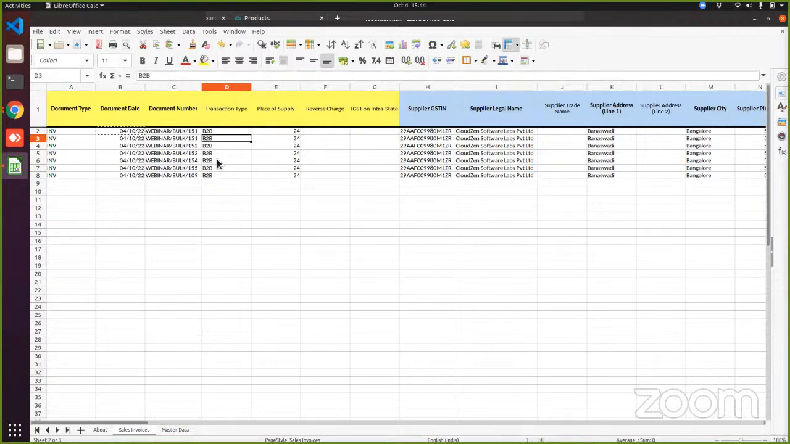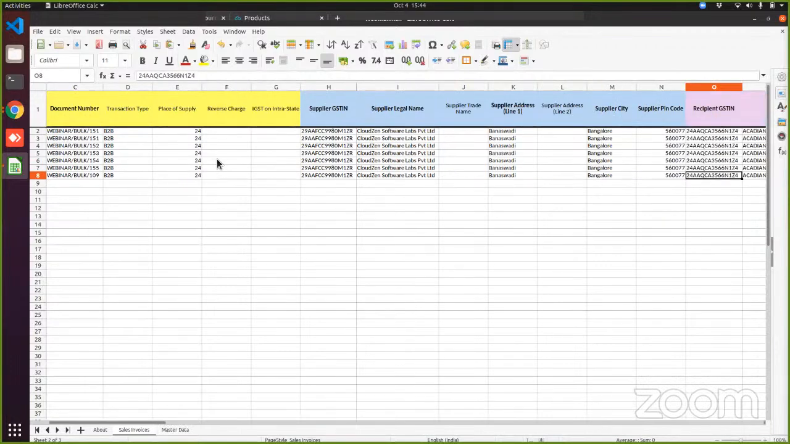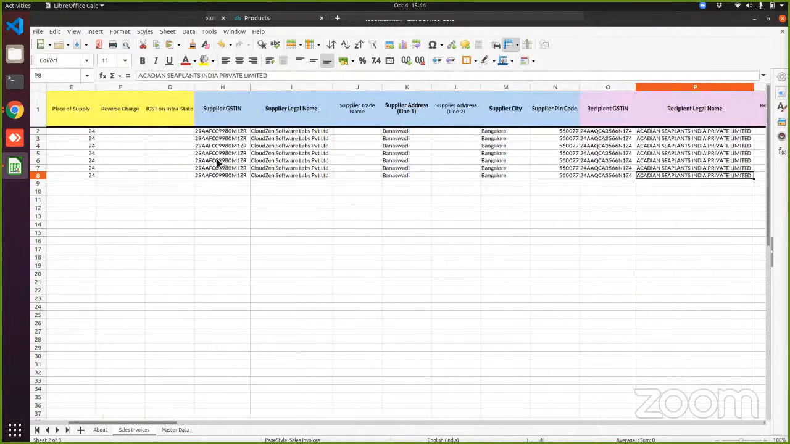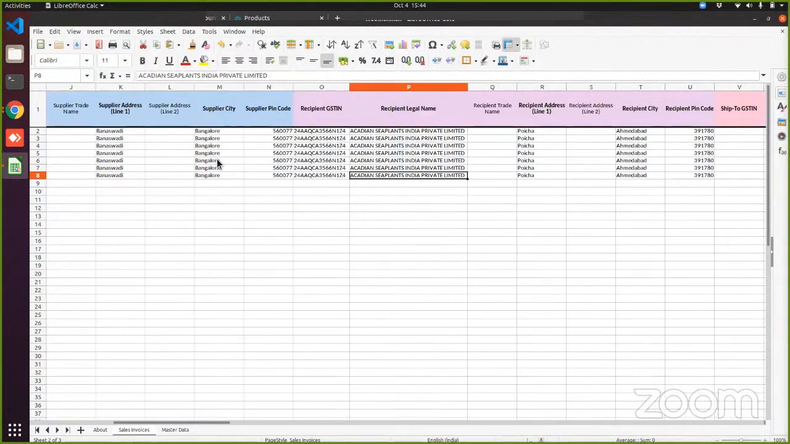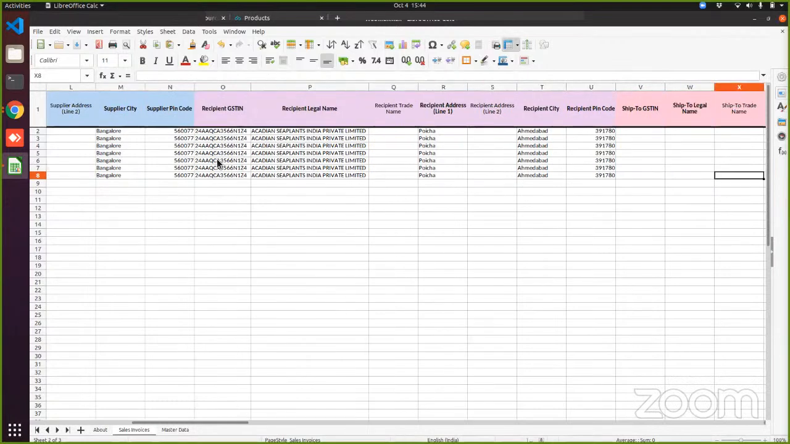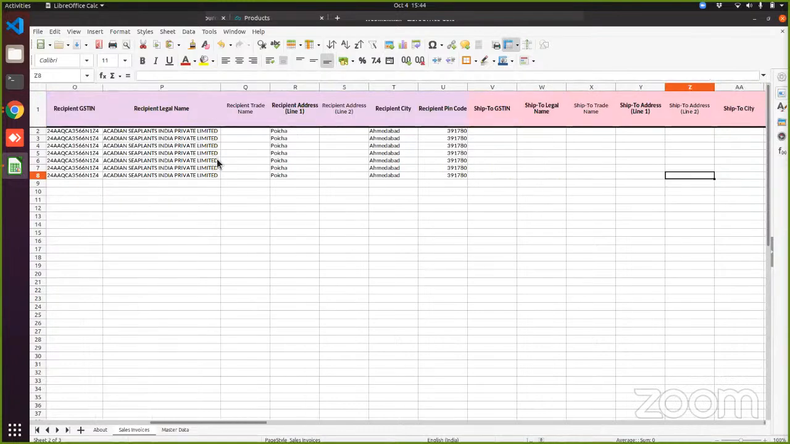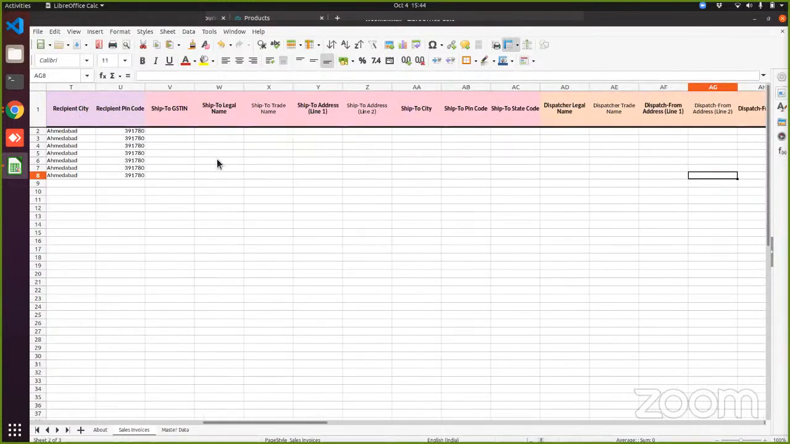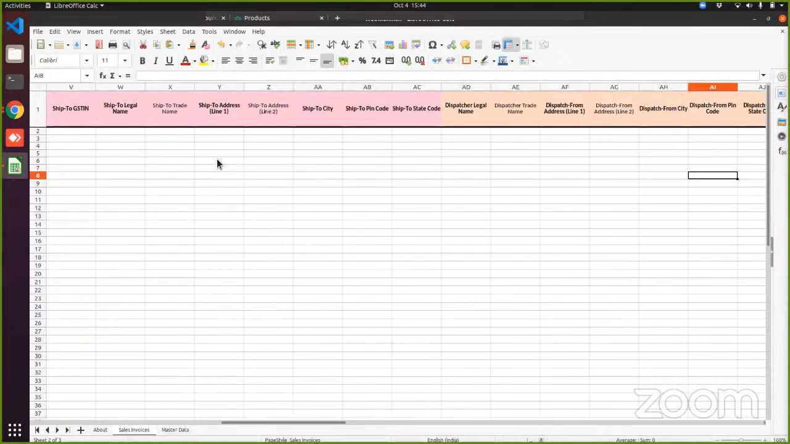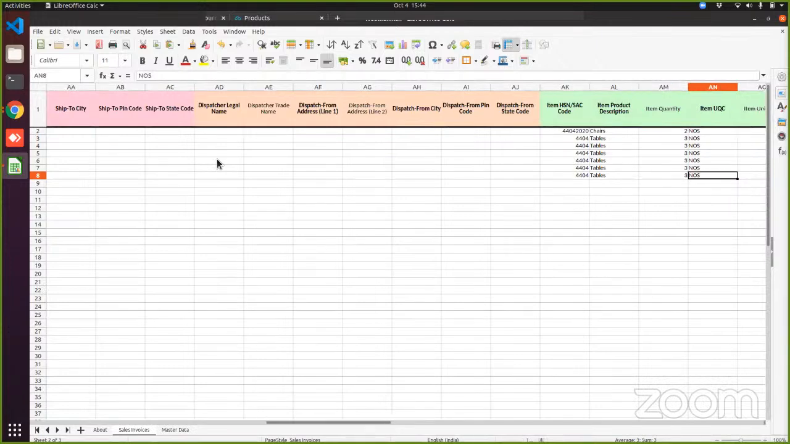The transaction type by default is B2B. If at all it is an export invoice or an SEZ invoice, you have to provide the correct transaction type in this column. Then we have the supplier details, where I have entered only the mandatory columns. Then I have the recipient details. Again, I have only entered the mandatory columns here. I have left the optional ones blank. Ship to and dispatch I have not entered because collectively these two sections are optional. So you can ignore them if it is not applicable.